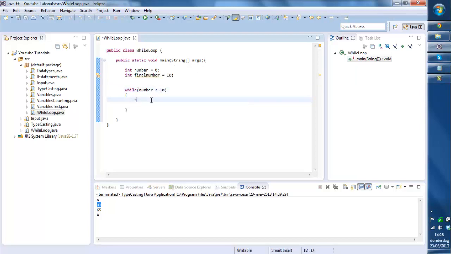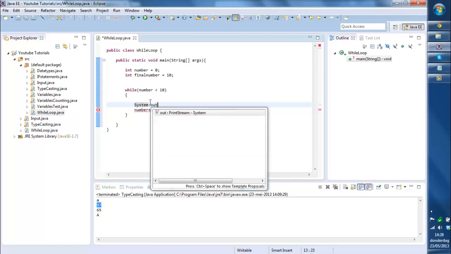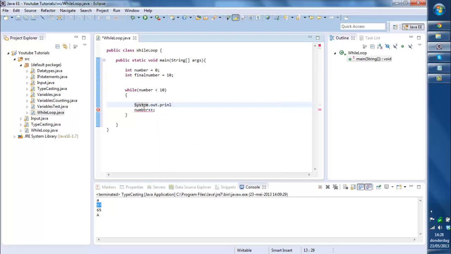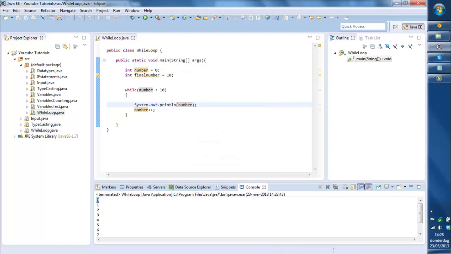Then you can say in the while loop number plus plus. Like I taught you before, the plus plus will count up the number by 1. So if you do system.out.println and you print out the number, it's going to print 0, 1, 2, 3, 4, 5 all the way to 9.